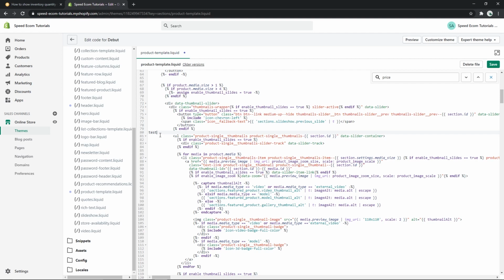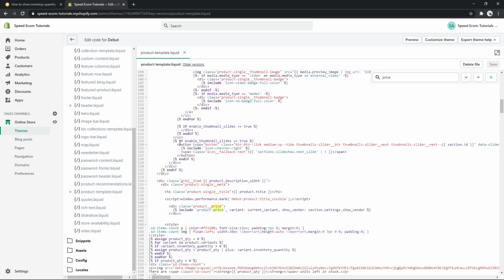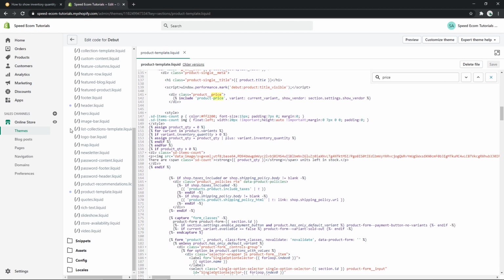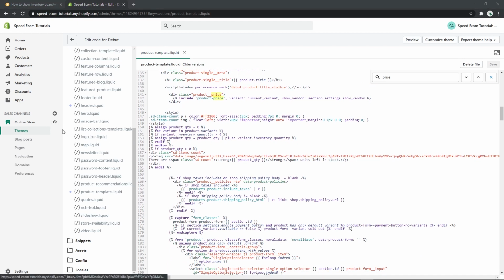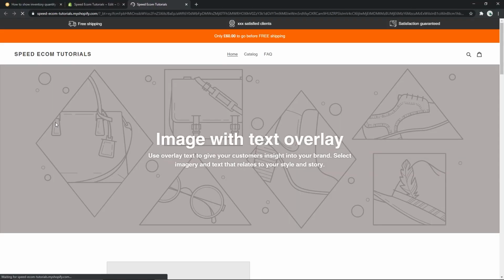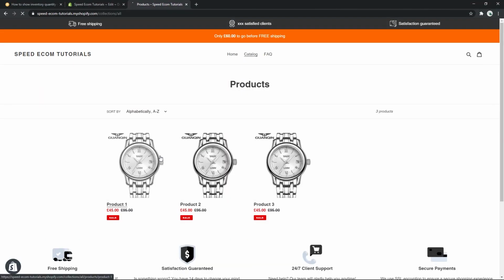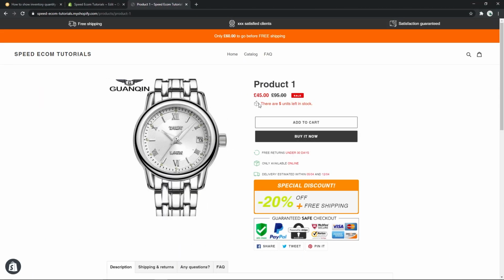So right now I know I have added it to the right place, so we are going to go to the product page and see how it looks. Alright, so let's open the store and find a product page. There you go. And you can see that I have displayed the leftover stock exactly where I wanted it to be, right underneath the price.